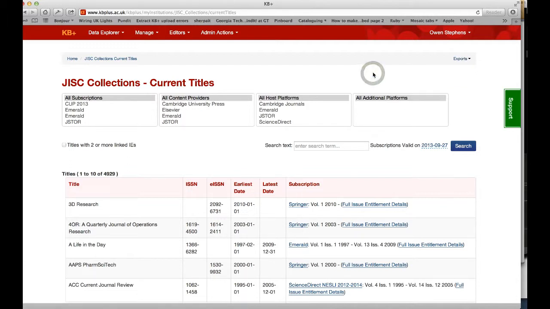The advantage of being able to do it from here, for example, rather than from a subscription, is that from a subscription it will export all the titles in that subscription, while from the titles listing you might want to export, say, all the titles you get from a specific content provider or on a specific platform, rather than based on a subscription that you've got. So there's an advantage of being able to do it from the title screen as well.